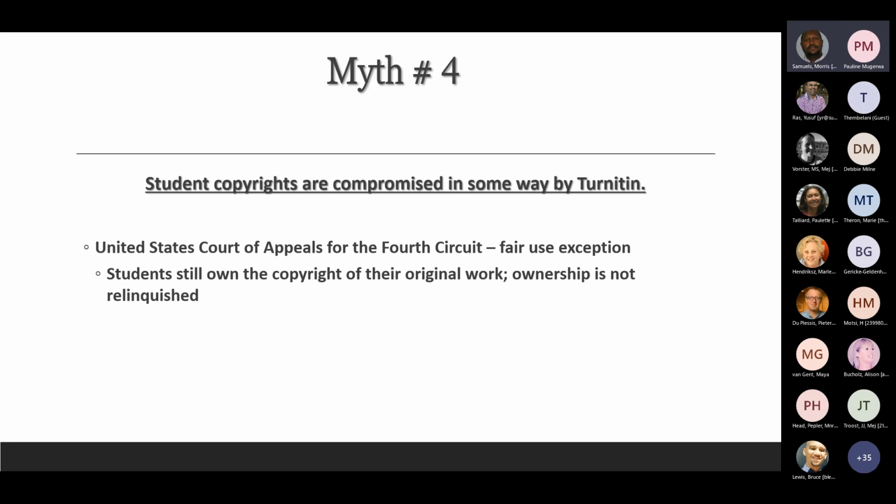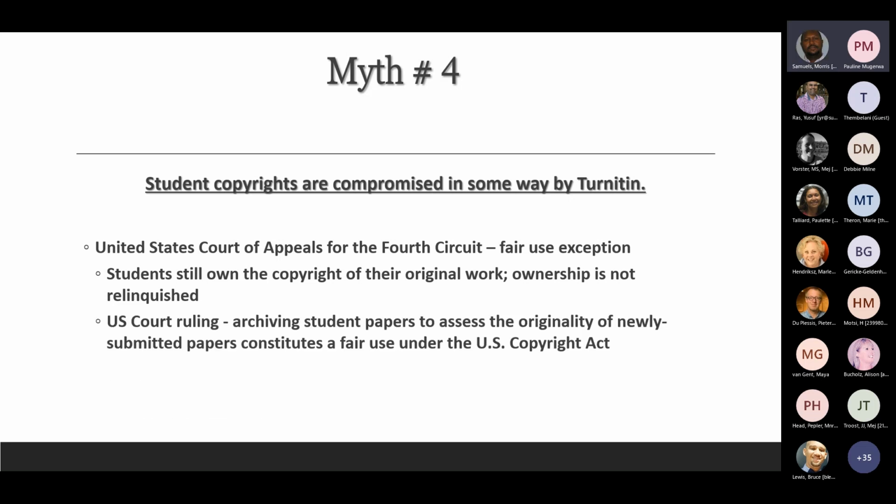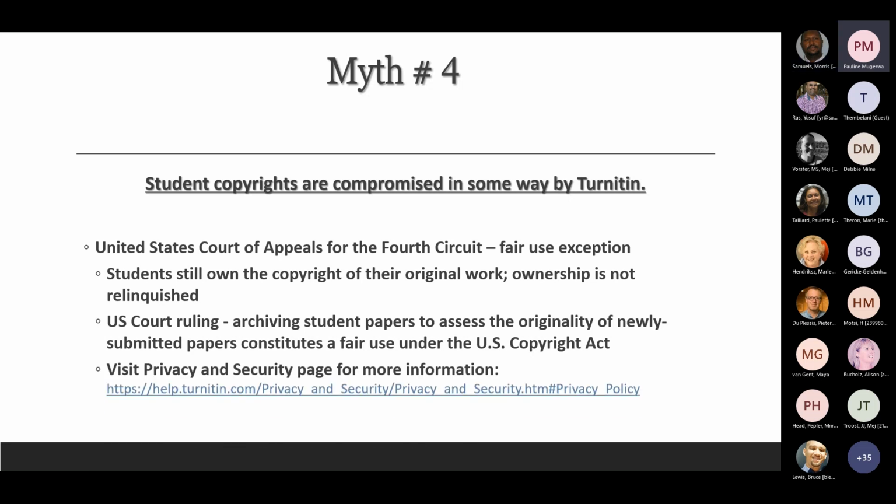So Turnitin holds copyright in very high regard. Also, US court rulings hold that archiving student papers to assess the originality of newly submitted papers constitutes fair use under the US Copyright Act, linking to the previous point. You are also welcome to visit the Turnitin.com website, specifically the privacy and security page, for more information. On that page you will see a lot of information and reference to these two court rulings around copyright.